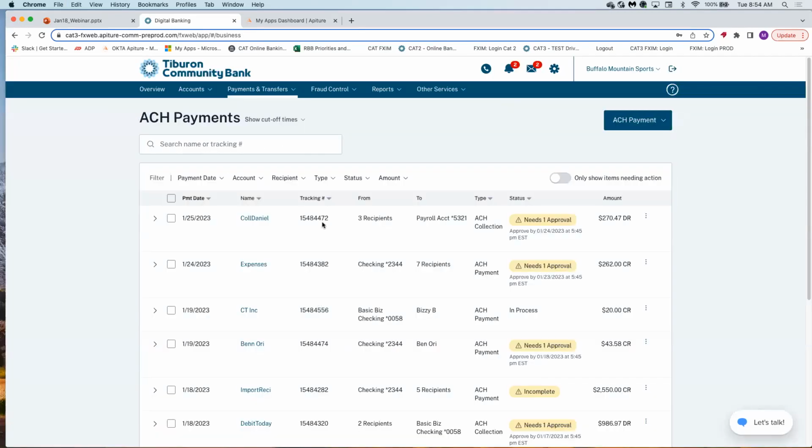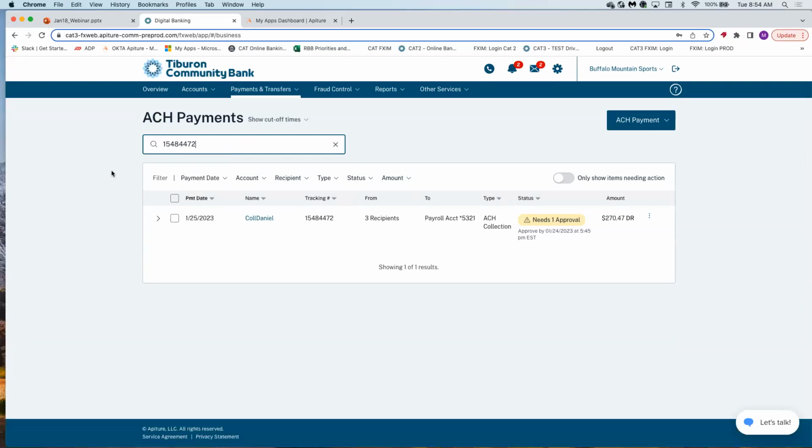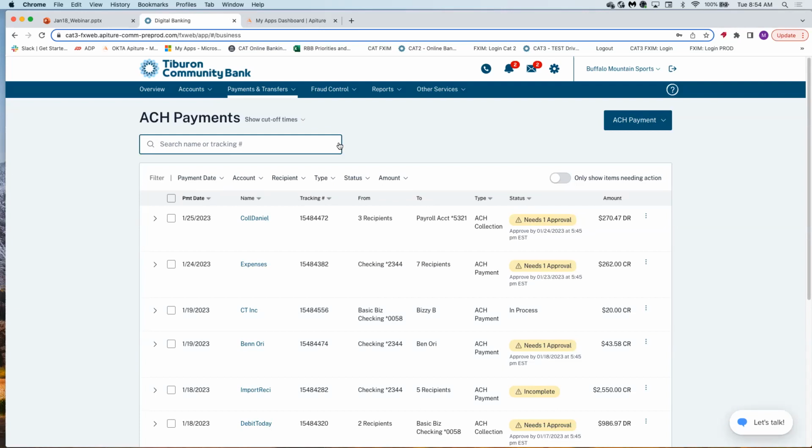I'm back on my list, even though it's actually the first one, but if you remember, if I wanted to, I could find it by putting the tracking number here. So now you can see I finished my incomplete. It goes into a needs approval status from here. So I'm going to click off there so I can see the rest. So I have that and needs approval. I have this and needs approval.